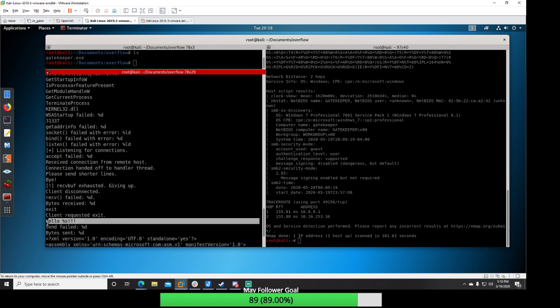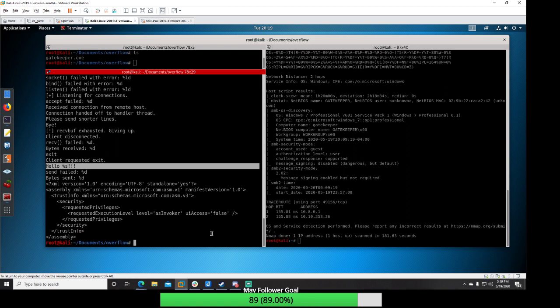Okay, and it looks like we're right. Here we're seeing this hello string, which is basically what it's sending back to us with a %s for the string we give in. And then we're seeing send failed and byte sent. Okay, so it looks like that's where we're at. Okay, so what are we going to do?